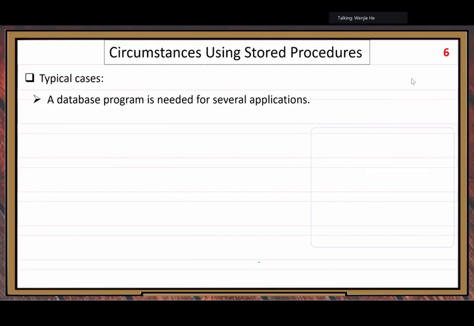Involving a large number of SQL queries. Some of the queries could be very complicated. In that situation, after we write a database program, here the stored procedure, that program can be used by several applications.